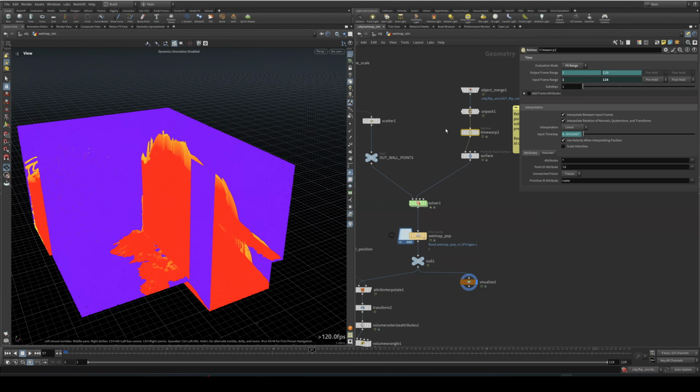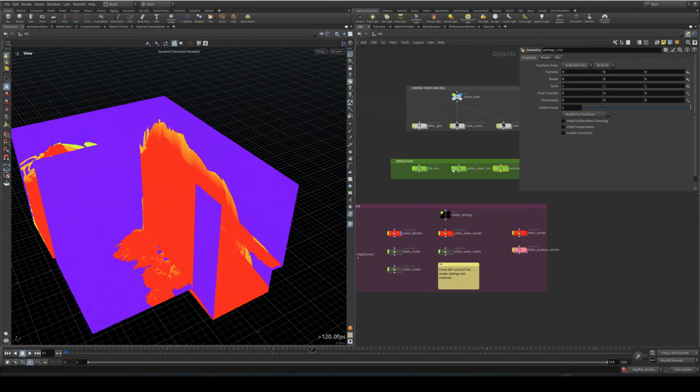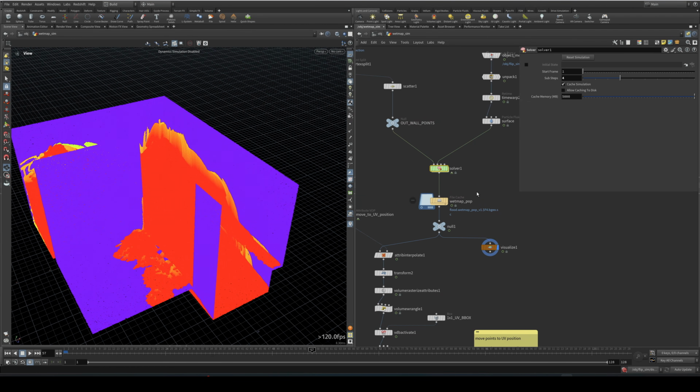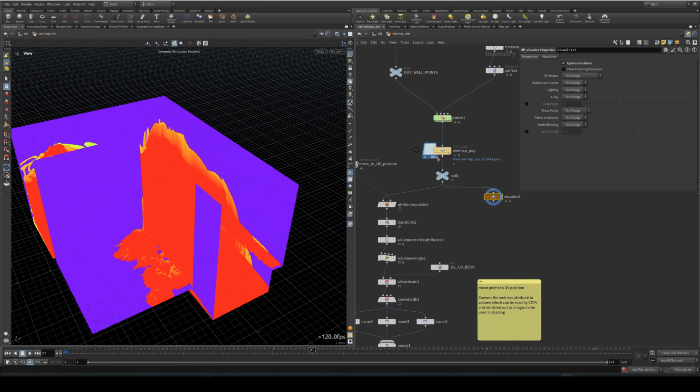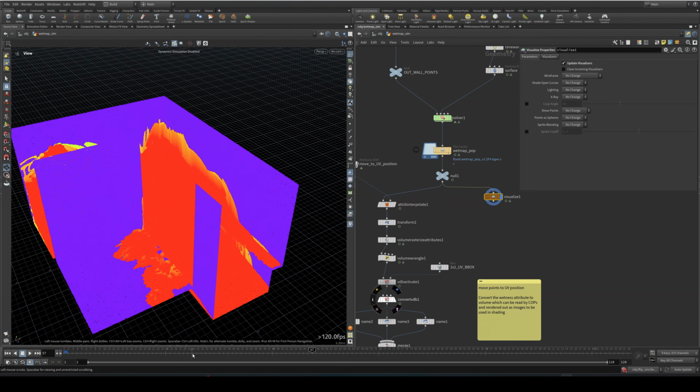And when I made this simulation, I turned off the receding. So I have this going inside there, and then we get our points with that wetness attribute.